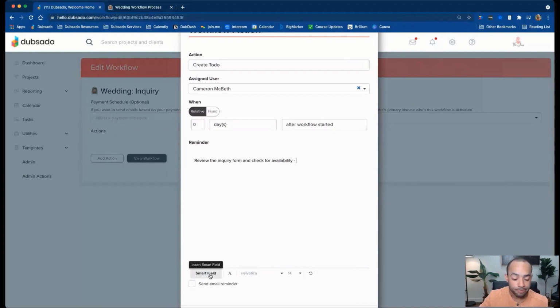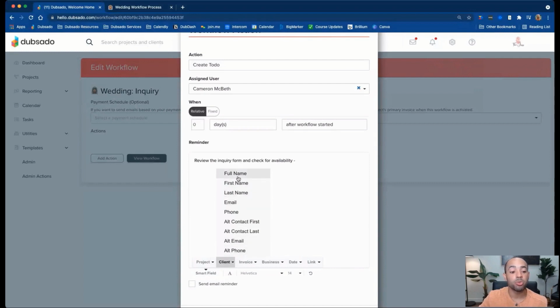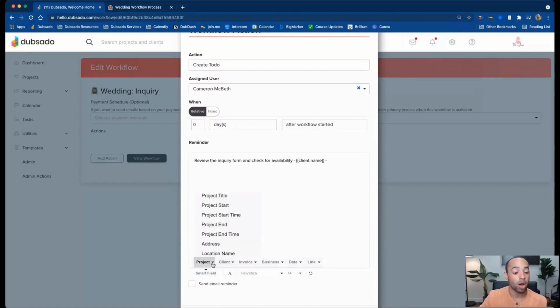So what I can do here is just put in their name. And then I'm also going to put in Smart Field, project, and then project start date, because that's what it's getting mapped to. So this is what's going to happen. It's going to pop up and say review the inquiry form and check for availability, whoever the client is, and then the date that they're inquiring about. Now I don't need to look at their lead capture form and try to figure out what date they put in there. I don't need to go to their project. It's automatically going to put that inside of this task. So it makes it a lot easier, a lot quicker.